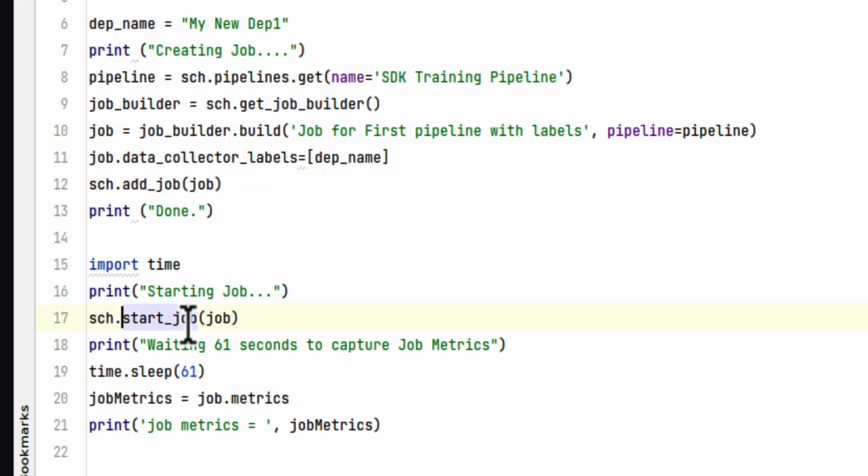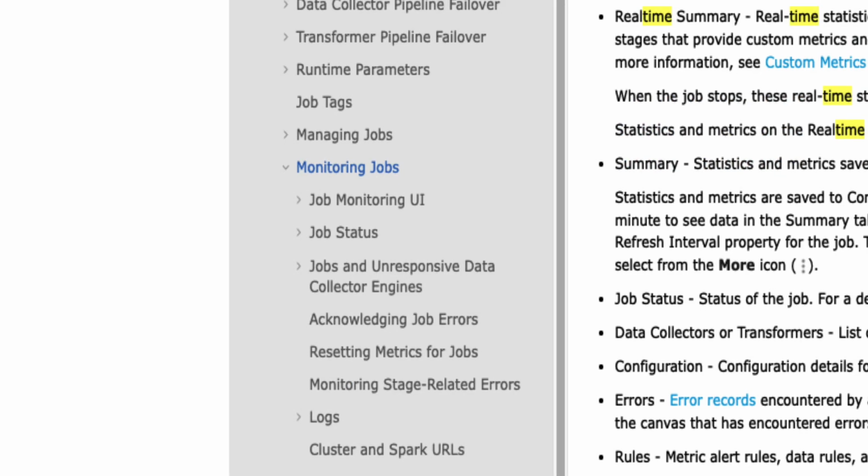startJob method. We have to wait 60 seconds at least for metrics to be gathered against the job. So we've got a print statement here that says wait 60 seconds, and then we sleep for at least 60 seconds. We then extract the metrics from the job instance, and we store it in another variable called job metrics, which we then print out.